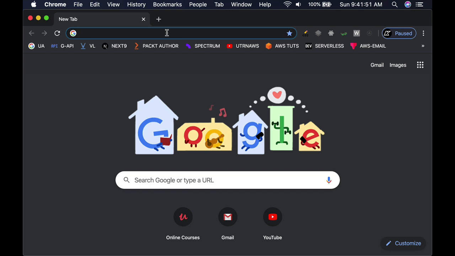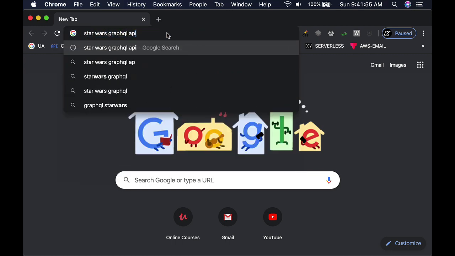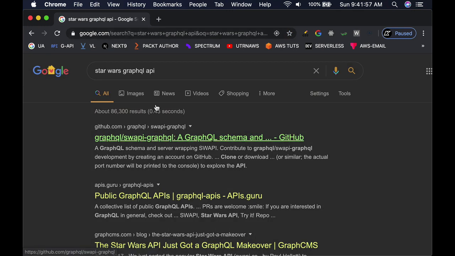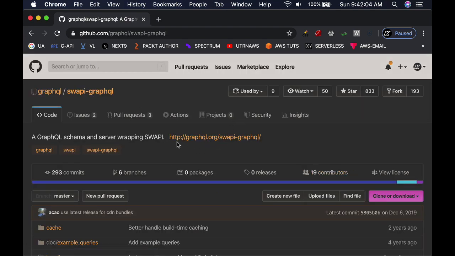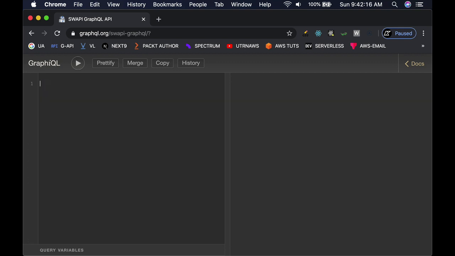All right, so let's search for Star Wars GraphQL API. Okay, this is the one. And let's click here. Okay, so here we can just play around with GraphQL, make some queries, and get a feel for it. Okay, so let me select all, get rid of that.